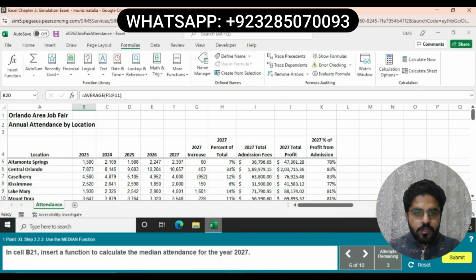Now move to the next question. In cell B21, insert a function to calculate the median attendance for the year 2027. Basically, in this question you will have to calculate the median attendance for the 2027 year. First we have to insert a function in B21 to calculate the median attendance.